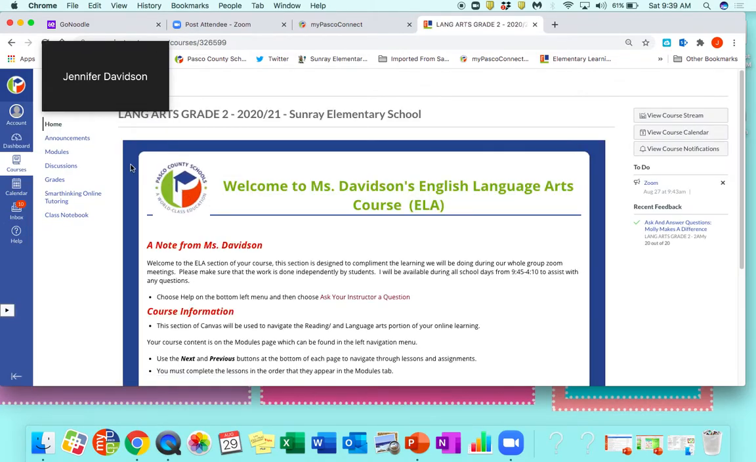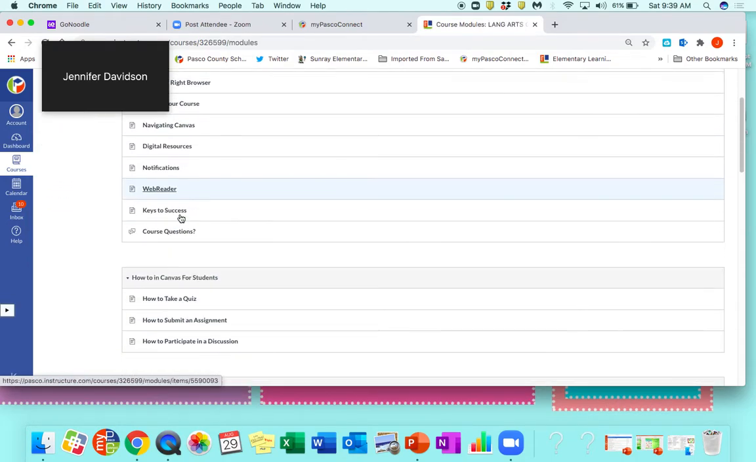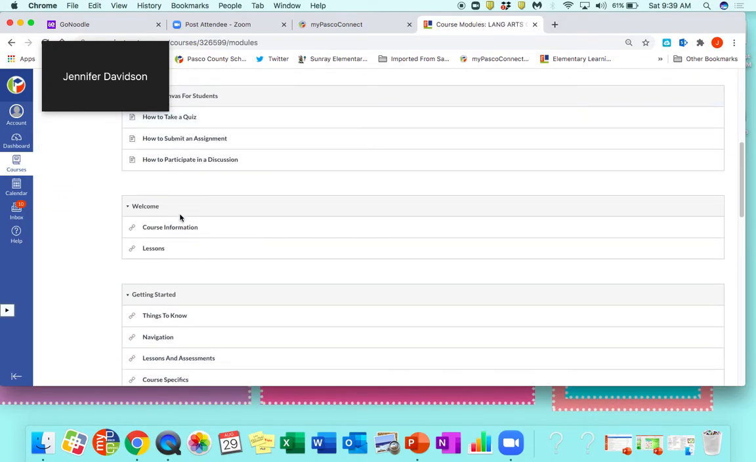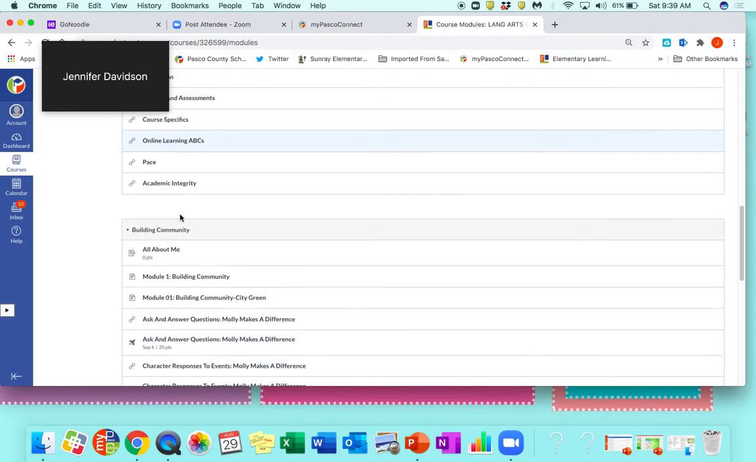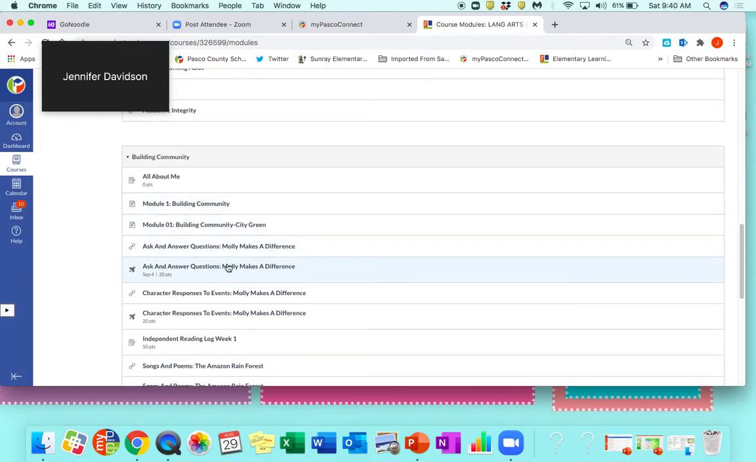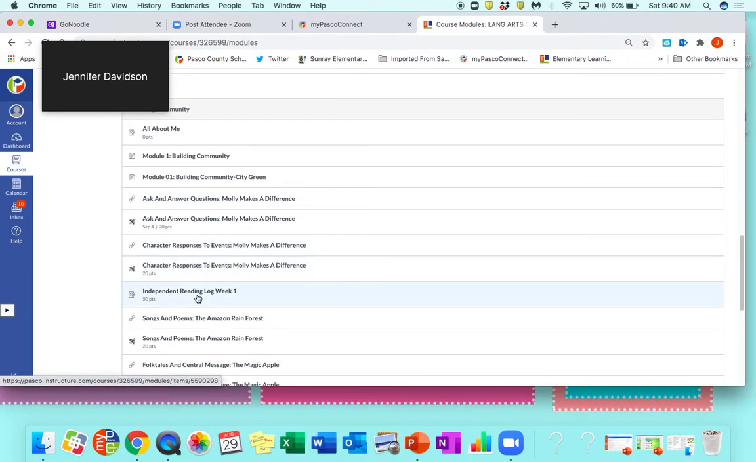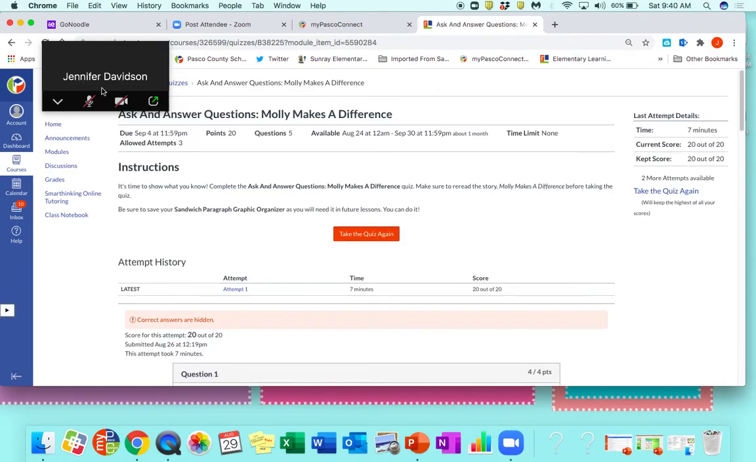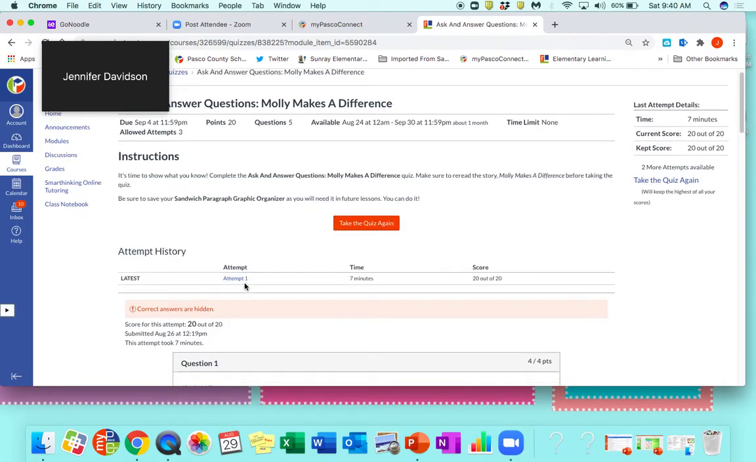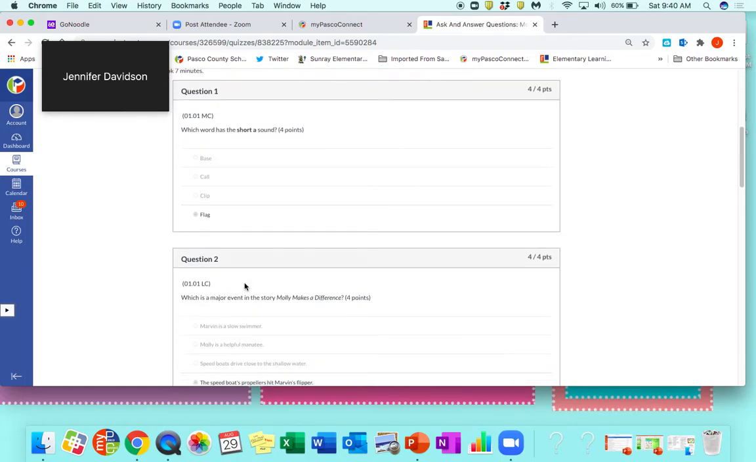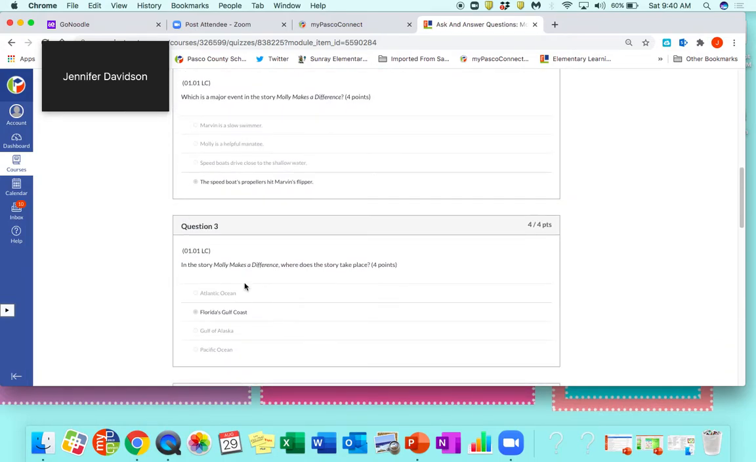This is my course, and modules is where they'll find the work. Same thing. All of the resources that have been given to you by the district are at the top. And we are in module 1 this week, or last week. We'll be going into module 2 this week. So if they have to do a quiz after I finish something, they can go in here and take the quiz. They just have their mic off and their video off. They can go in and take the quiz very easily just by navigating through their My Pasco Connect.